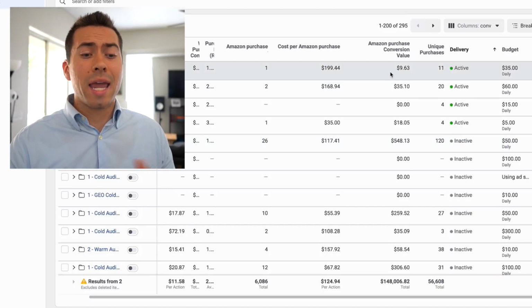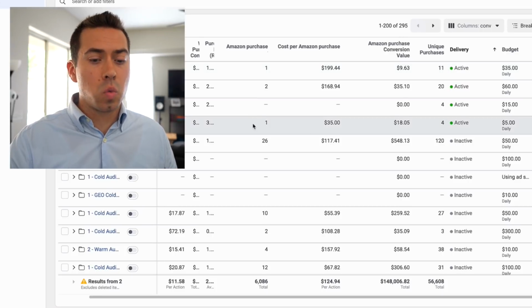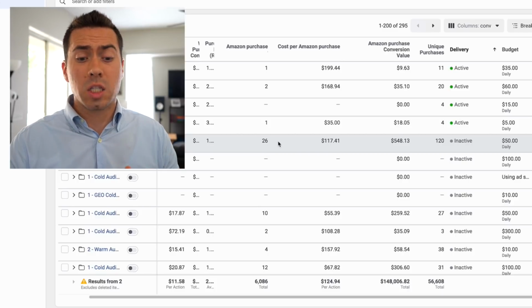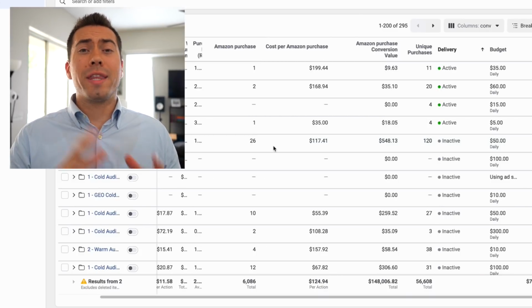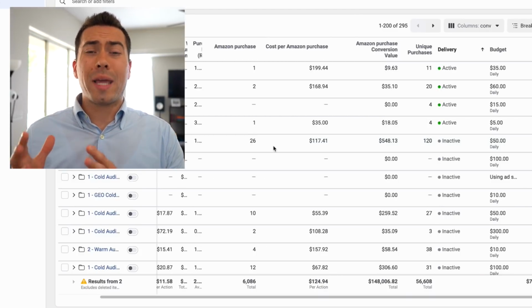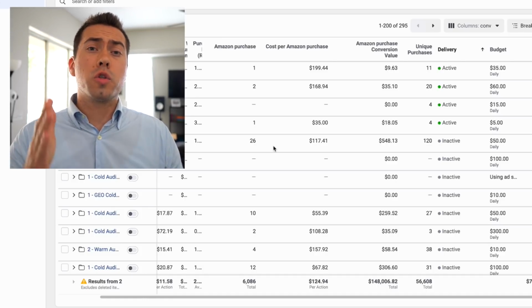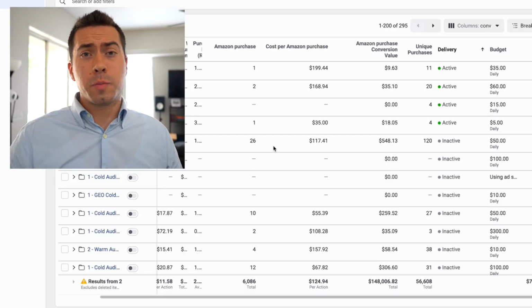So if you look at this campaign right here, this shows 1 purchase on Amazon for a value of $963. This campaign shows 1 purchase for $1805. This campaign shows 26 purchases for a total conversion value of $548. So this is a great example of how this data is going to look in your Facebook ad account. Once you start running ads and you start getting purchases, those purchases that happen in Amazon are going to show up in your Facebook ad account.